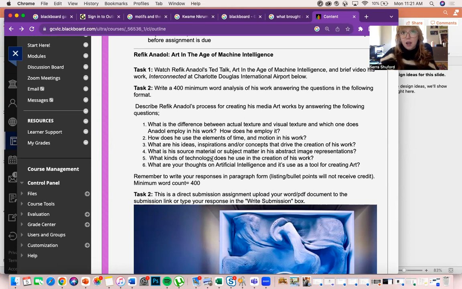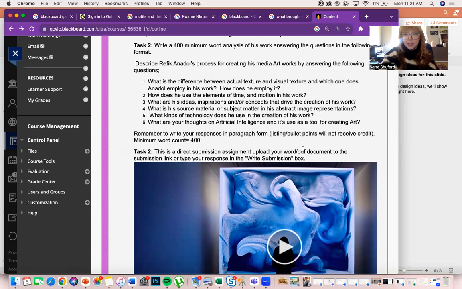But it does have the tendency to steal from artists in a way that I don't think is great for artists, because they're not being credited. So just do your research on that. Just search around for how AI art is affecting the art world, and what changes it's bringing as well. I know I say here listing and bullet points will not receive credit, but as long as you're answering these questions in full sentences, that's really what I want you to do.